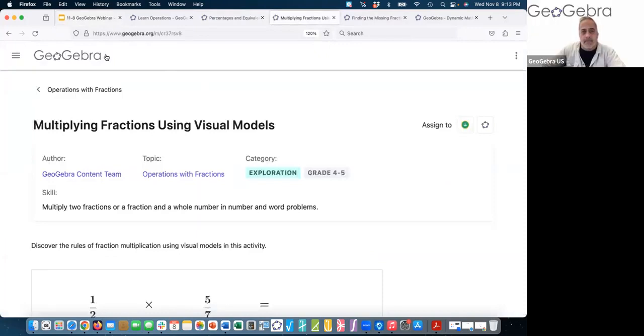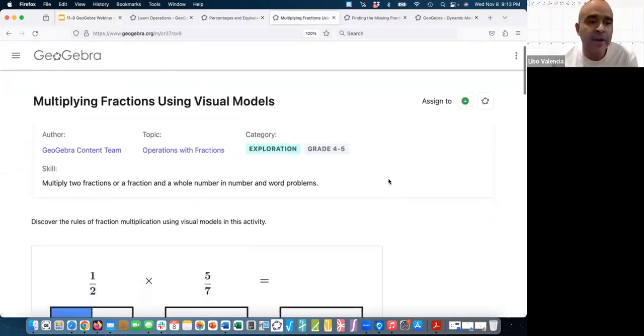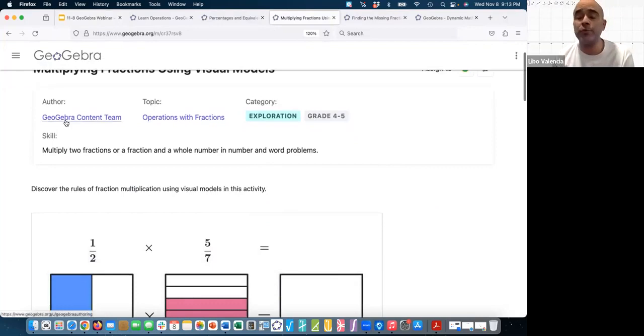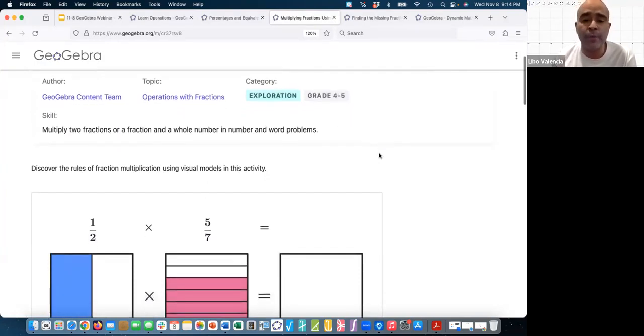All right. So now we're going to be looking at multiplying fractions. We're good. So let's close this. Once again, you can see that this resource was made by the GeoGebra team. You can see the topic. It is an exploration type of resource intended for grades 4 through 5.